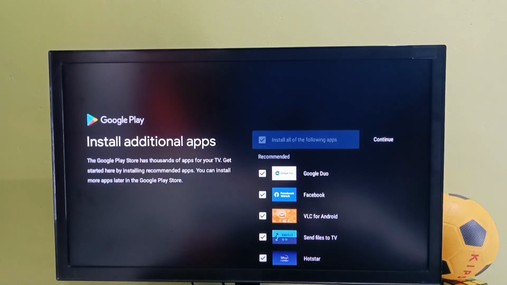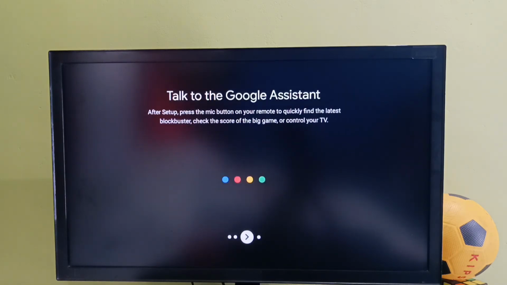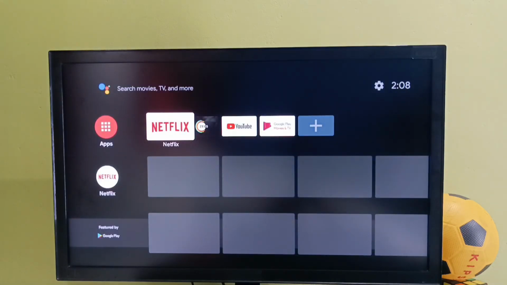I don't want to install any of these apps. Let me unselect all these apps. I will install these apps later. Then select continue. Okay, done. Hard reset has been completed. This way we can hard reset this Android TV.